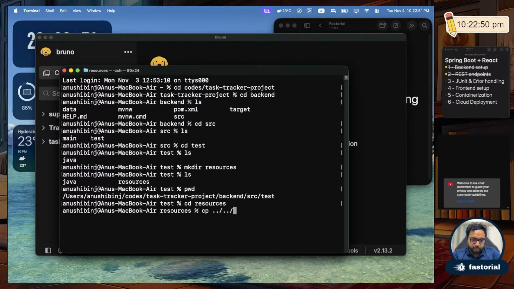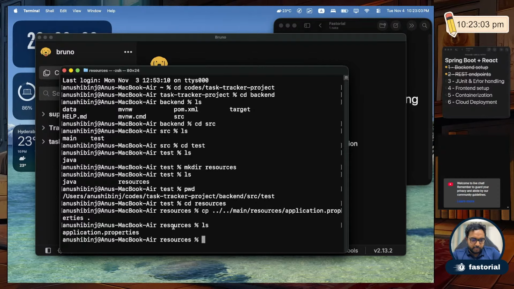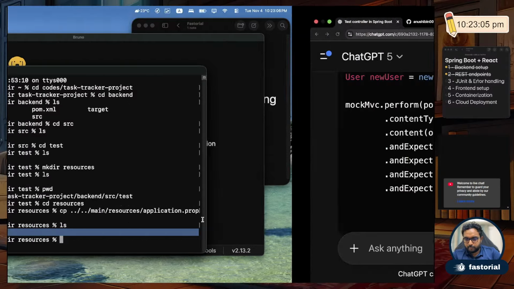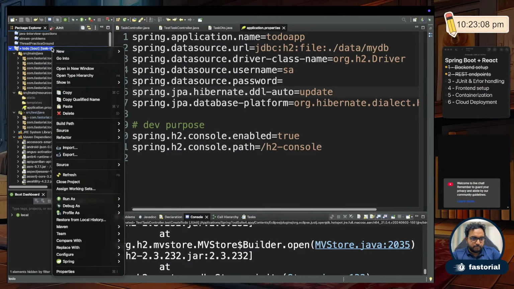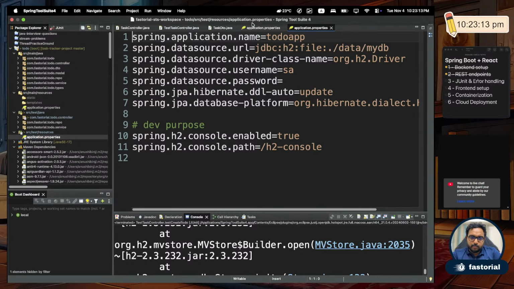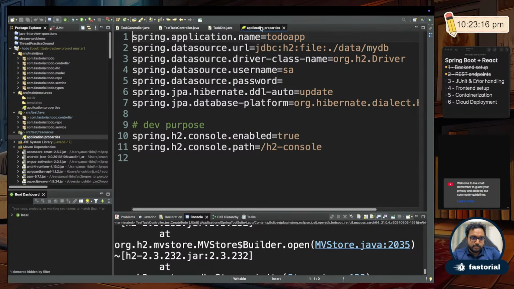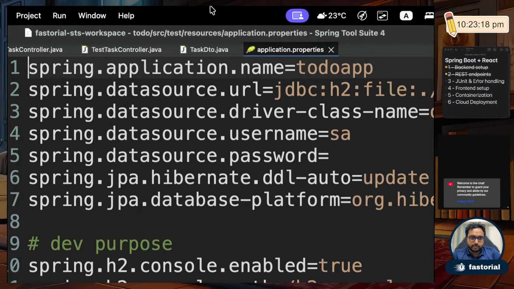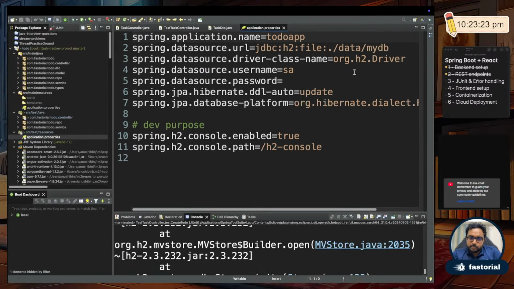Inside resources I will copy everything from the main resources. Okay, application.properties, I'll copy it here. If I see now inside my src test resources, I copied application.properties. Let me go back here and refresh this. I got src test resources here. Let me close the main resources property. So this is the src test resources application.properties. Inside this, I will simply use an H2 memory DB.